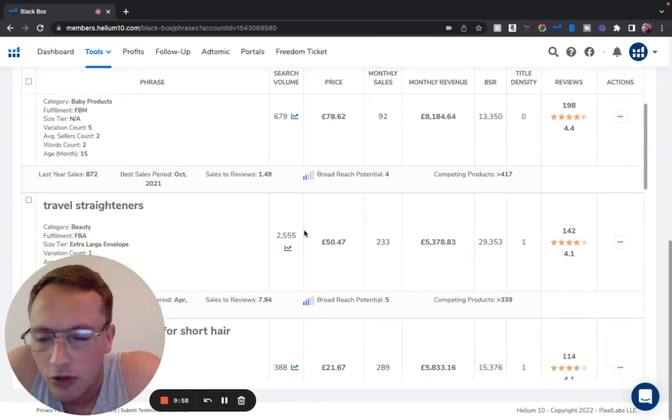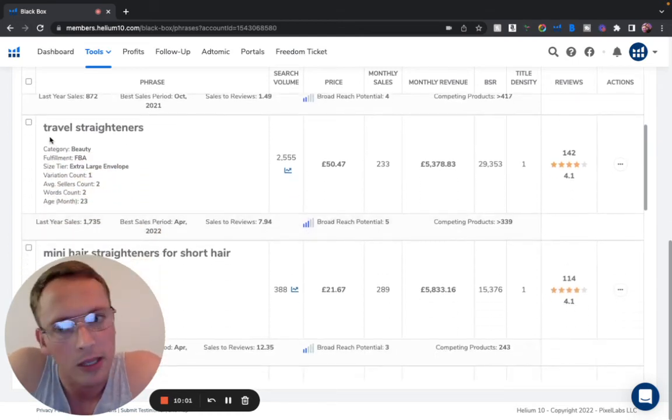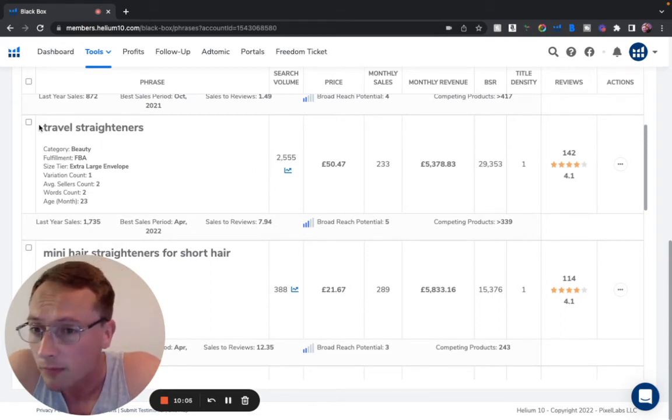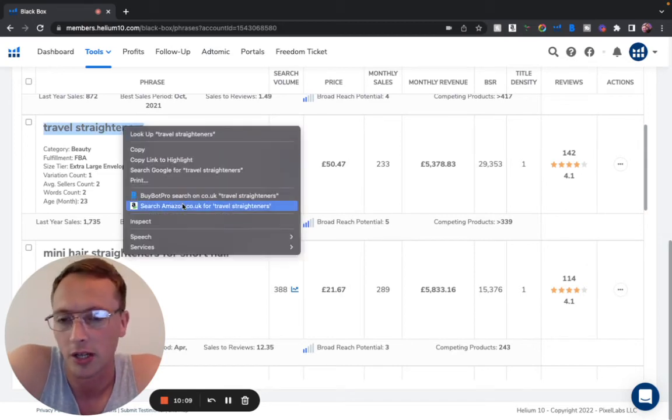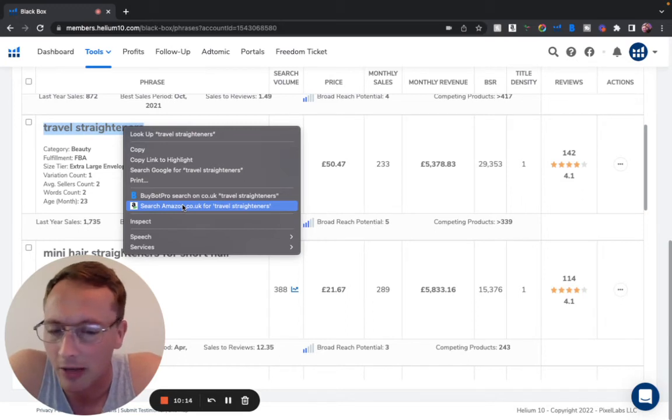Travel straighteners. So there we go. So we've got travel straighteners. A big whopping 2,555. I mean, that's whopping to me because I see the potential in it. Some people don't think that's a lot of search. Depends how much of the pie you want. I want one sale a day and I'm happy, and having hundreds of products, that's a very sustainable business.